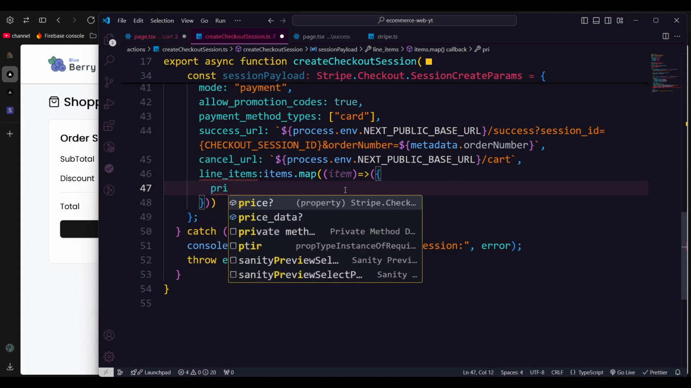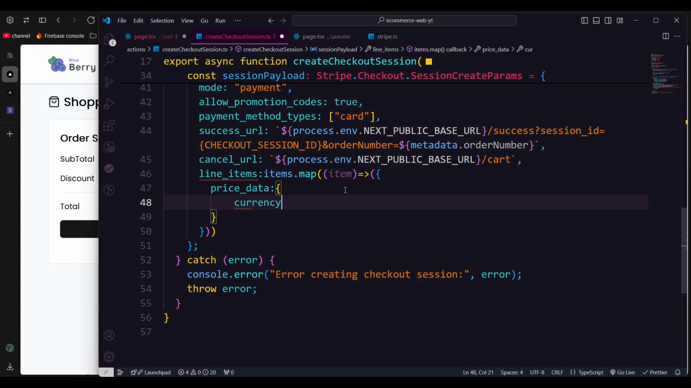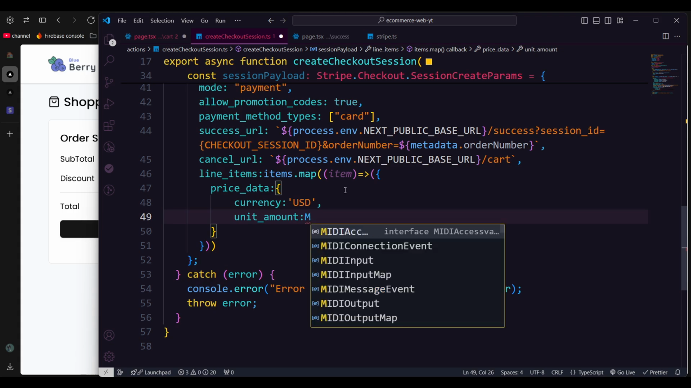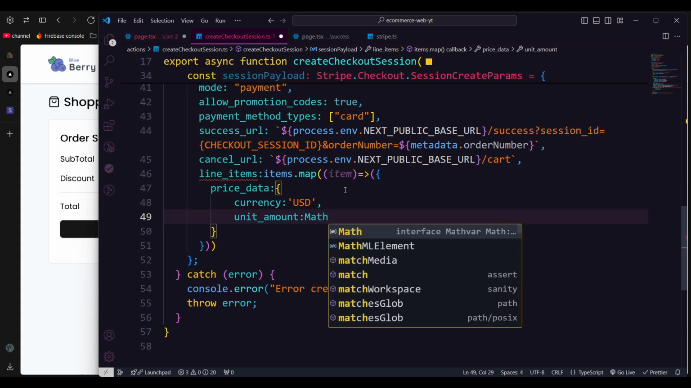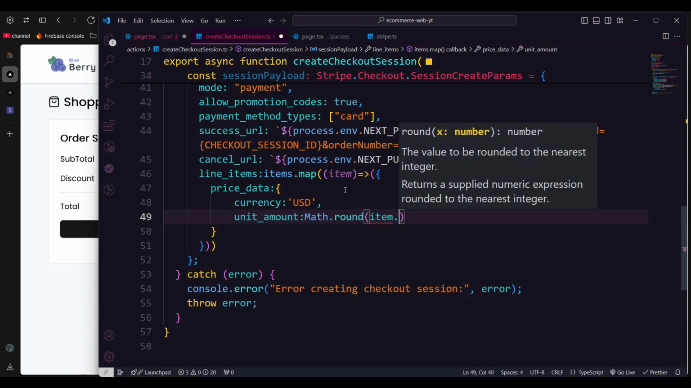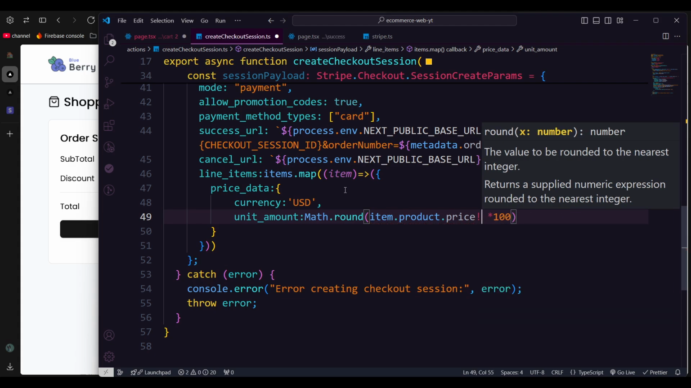So in the product, the price_data, we're going to define the currency, which will be USD, and the unit_amount. In the unit_amount, we're going to use a rounding function, Math.round, of item.product.price times 100. You can also make it a Number, and it will work too.